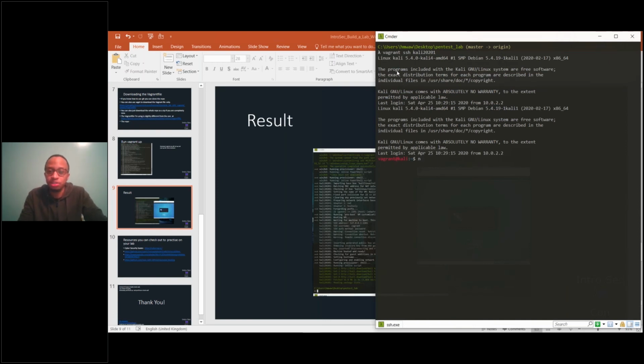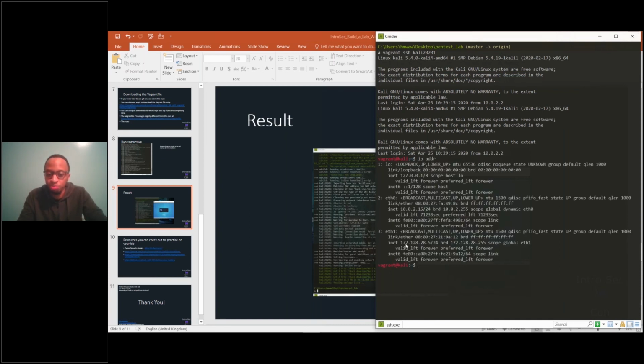As you can see, it's going to show you this banner explaining what Kali does. It's free software, licensing, the usual stuff. So if we check our IP, it will show you the IP we set it up for. It won't show you your computer's IP. It will show you this IP. This is another virtual adapter that you've set.